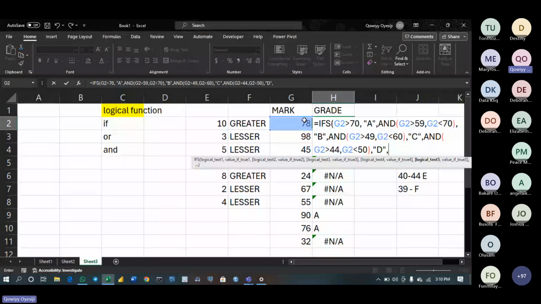Is that clear? If it is between 40 to 45, give me E. This is greater than 39. That means from 40, comma. And this is lesser than 45. That means to 44, from 40 to 44. Close bracket, comma. Then give me E.